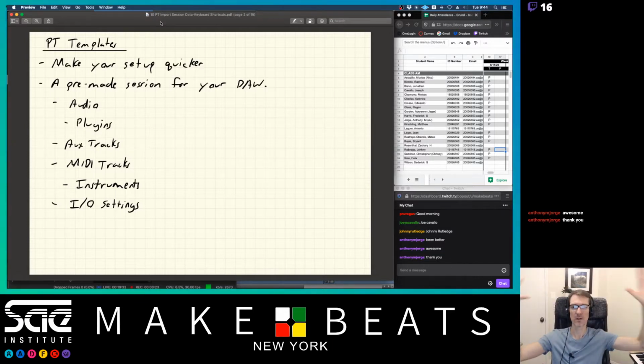It's like a giant preset that encompasses a whole bunch of stuff from all different parts of the program so you can get up and running faster. It's literally just to make your setup time quicker. It's a pre-made session for Pro Tools, and it includes things like audio, it can include plugins, it can include aux tracks, MIDI tracks, instruments, I/O settings, your effects, send effects, insert effects, all that stuff.